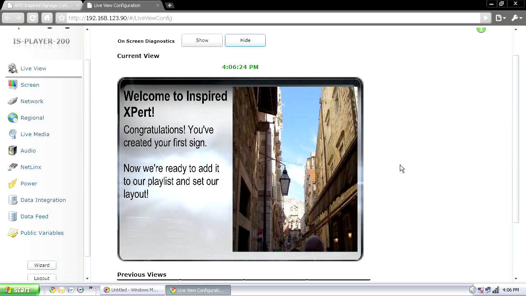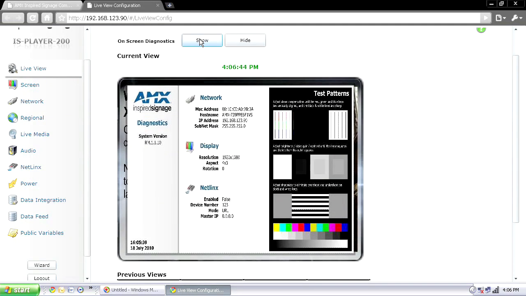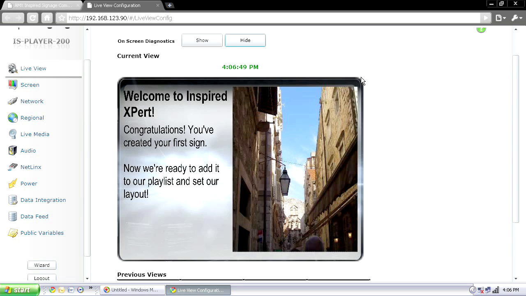And we can see the bluish background of the cityscape that we see behind it. You can see all the settings that we made to make our sign look the way we wanted. And if you ever want that on-screen diagnostics back, you just click Show and it'll come back up for you. Or you can click Hide to make it go back away. And that's all there is to it. You've created your first sign and it really wasn't that hard, I hope. And now you're ready to begin creating content. So stay tuned and we'll show you how to create some more dynamic content with Inspired XPert.